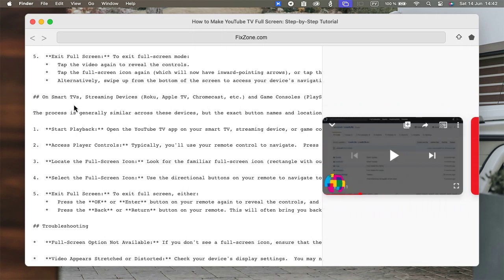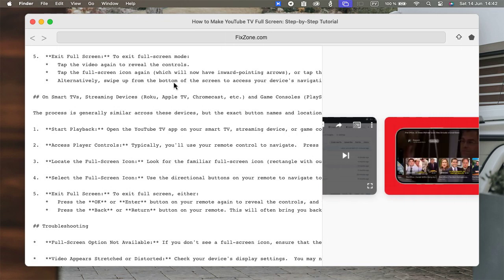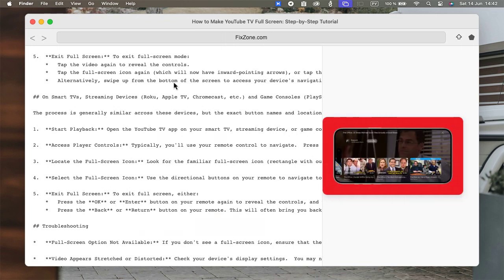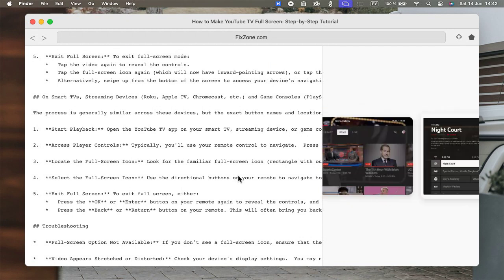For Chromecast, the process is similar to using the app on your phone or tablet. You'll typically find the full screen icon in the player controls. On Apple TV, swipe down on the Siri remote to access the video controls, then look for the full screen option.